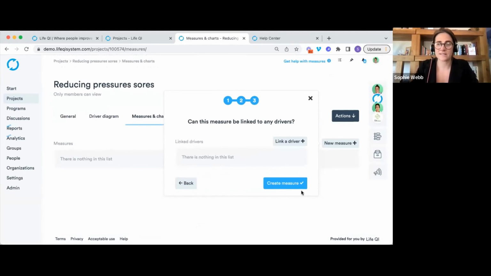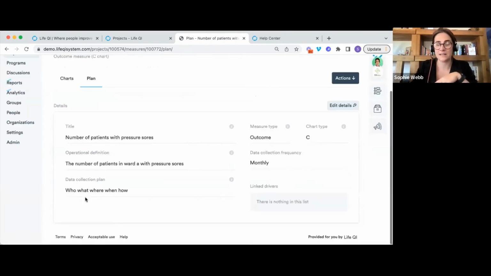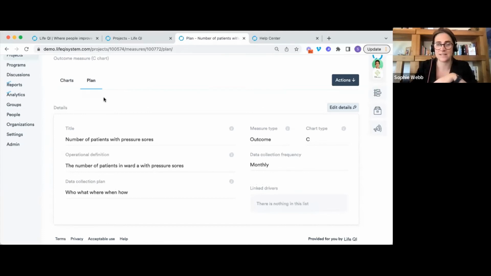Then on to the next page, we then create a measure, okay? We can link drivers if we want to as well. Now, once we've outlined what it is we're going to be capturing, we can then add in our data. So you'll notice that we're now within my main outcome measure. Here, we can see the chart type, we can get back to our measures list. We have our two tabs, our charts tab where we're going to add our data, and our plan tab where we've added in the details of what we're capturing.